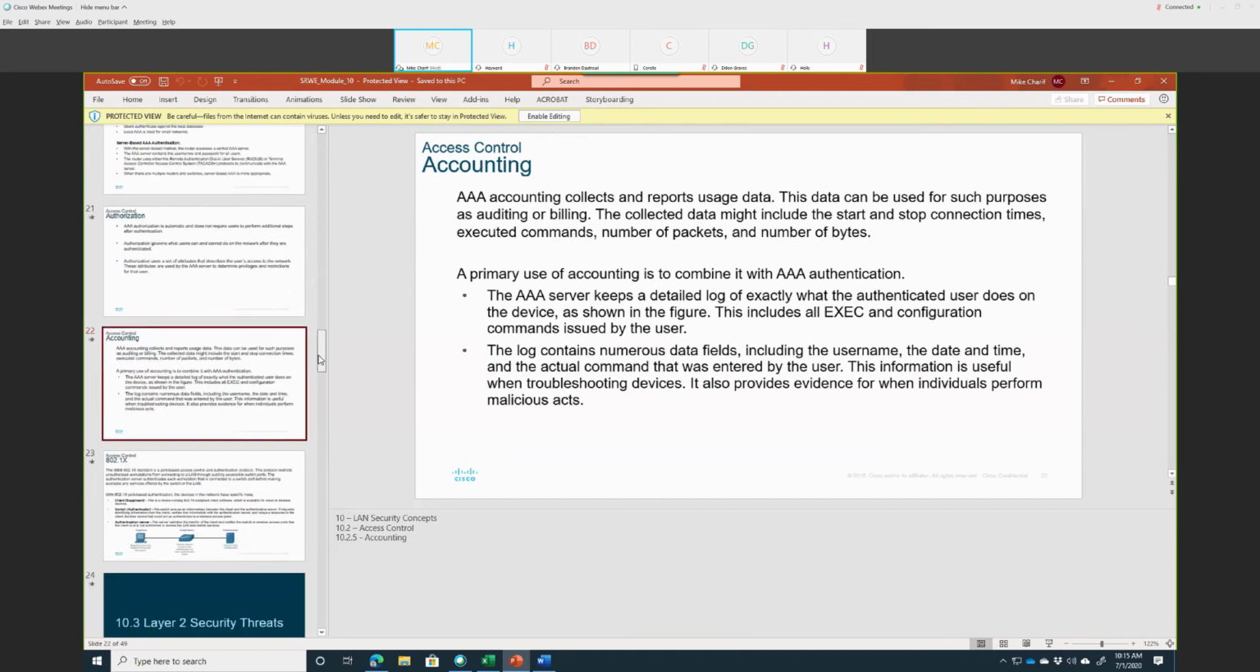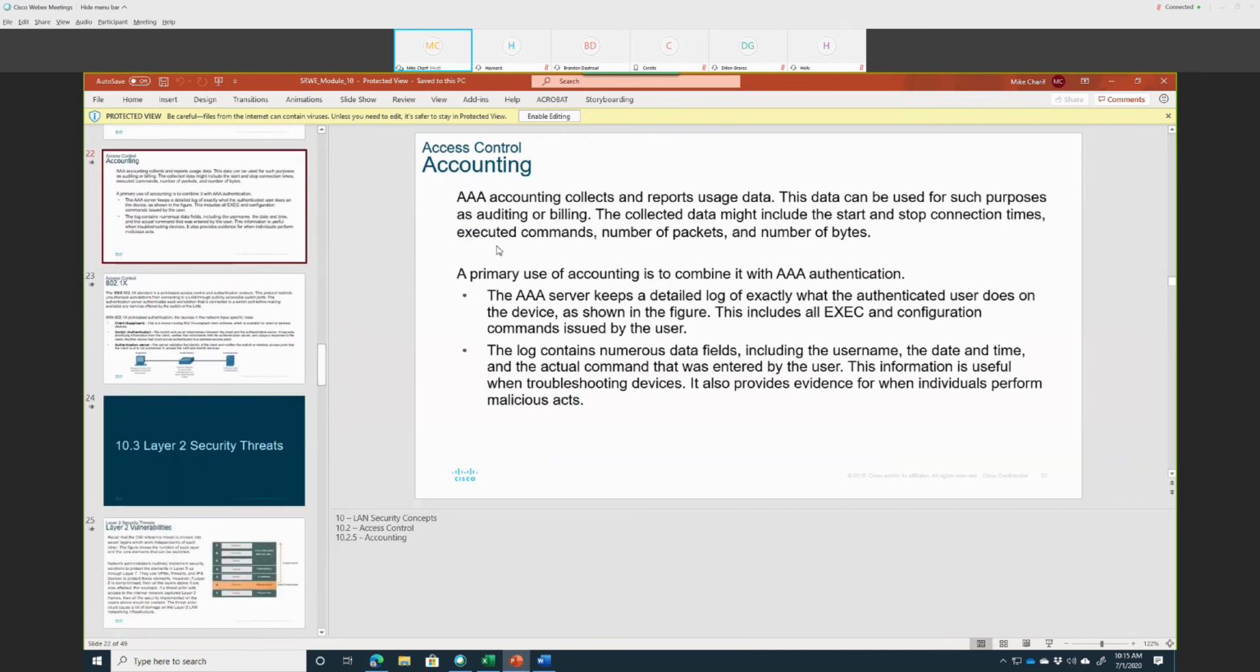After authorization, you have accounting, which is AAA accounting, collecting and reporting users' data. But it's like a log. Every step you take after you authenticate is going to be logged. The log is going to include the successful attempts and the failed attempts. Anything you do is going to be logged. And that's what accounting is for.